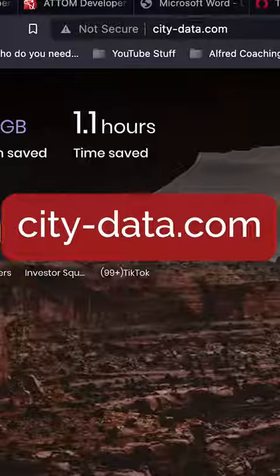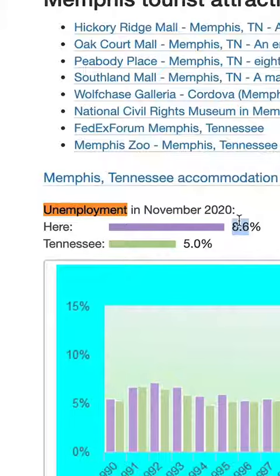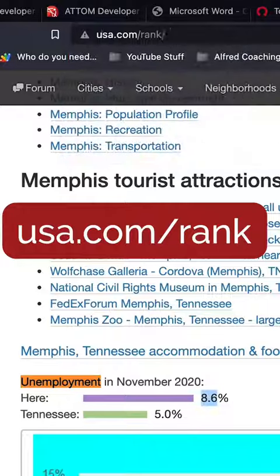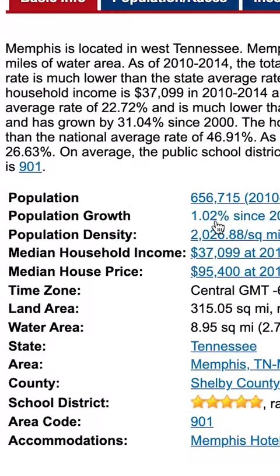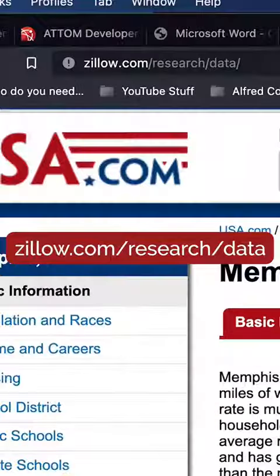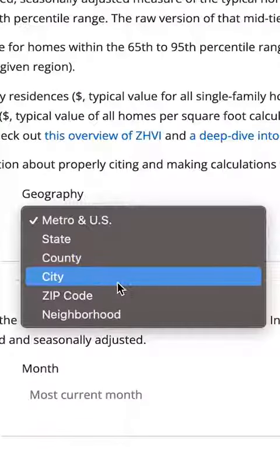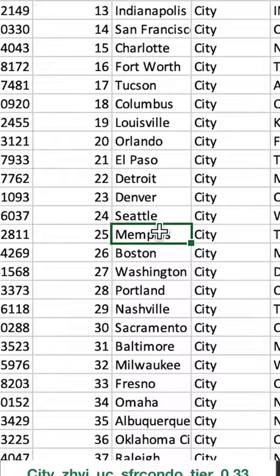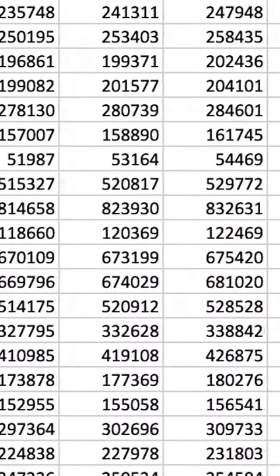Second, you're going to want unemployment rates. Go to citydata.com again, search your city, and find the unemployment rate. Third is population growth. Go to usa.com/rank, search your city, and you'll take the rate here. Fourth, go to zillow.com/research/data. Under home values, click city, then click download. On the spreadsheet, search your city, go over to the last column, write that down.